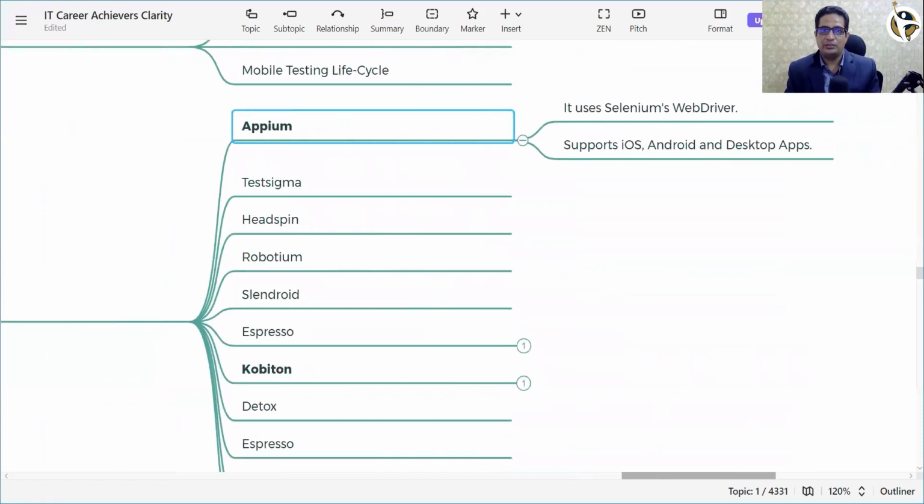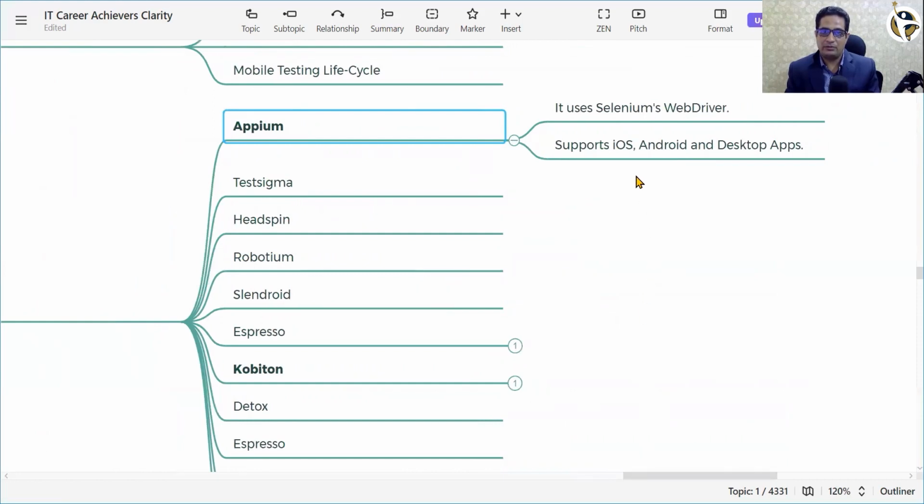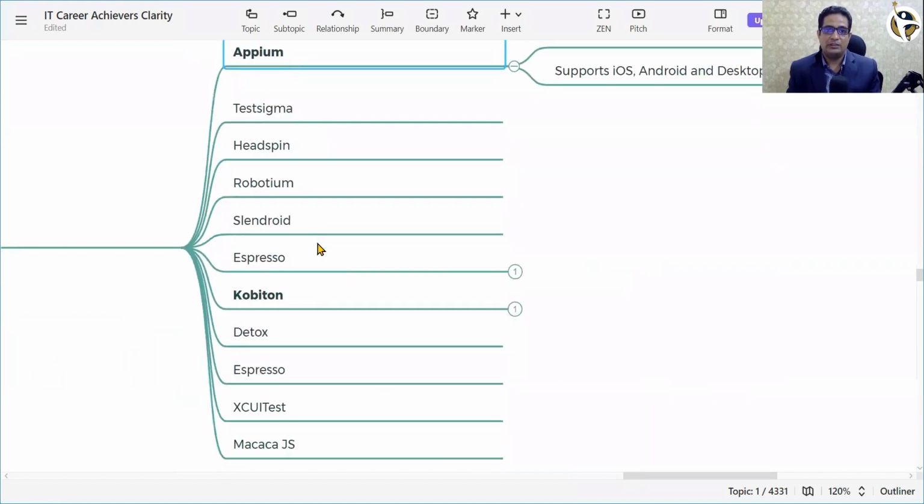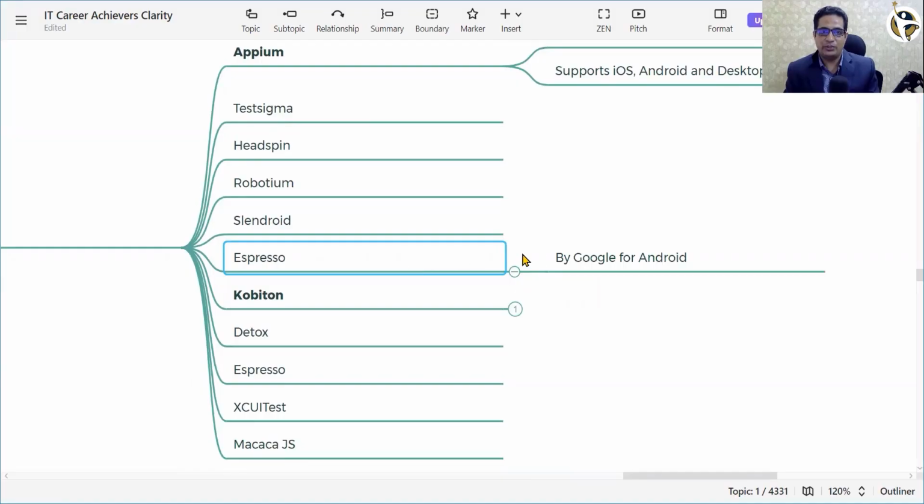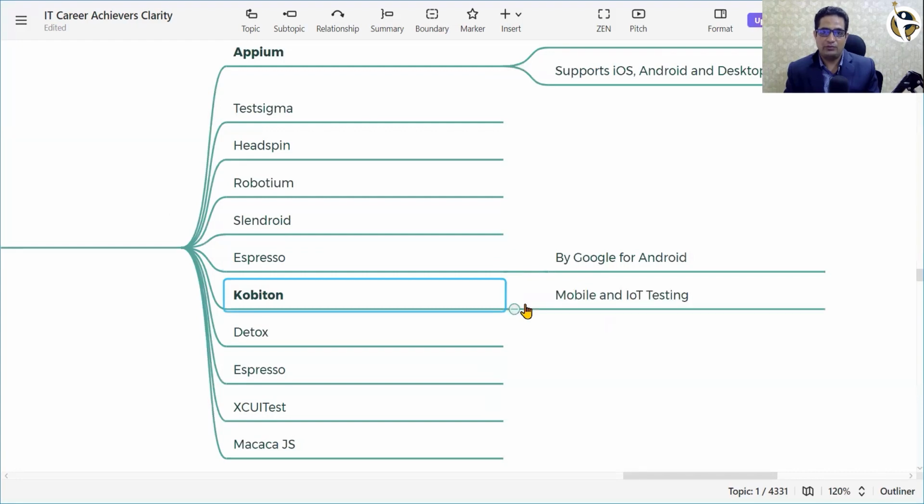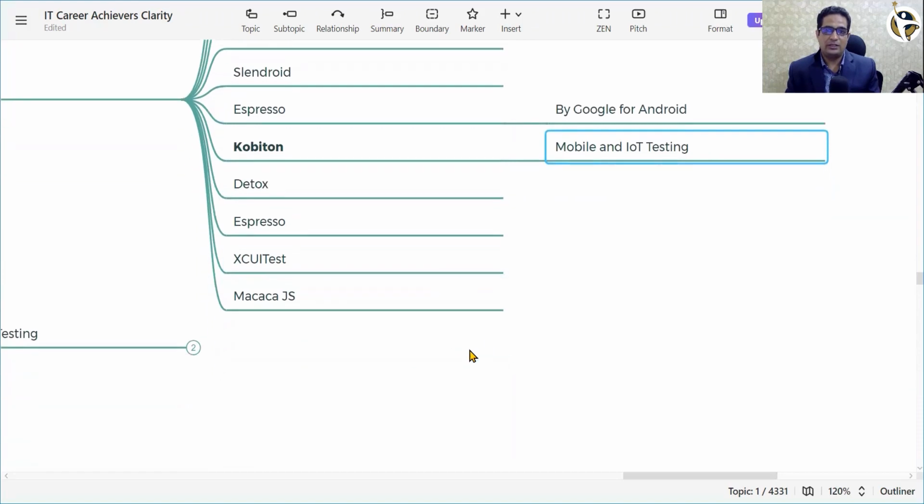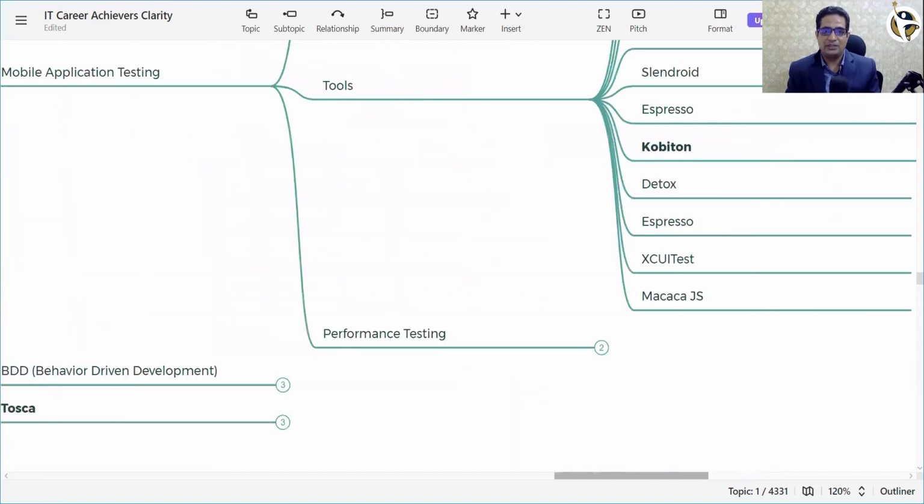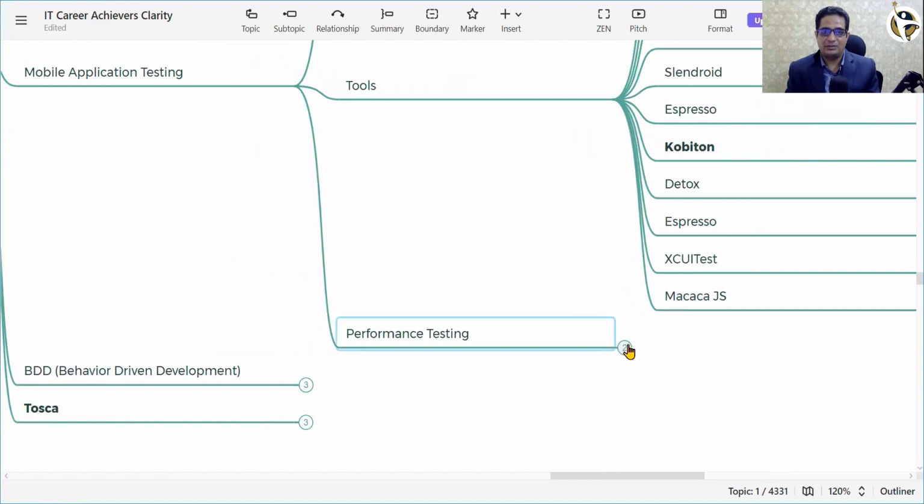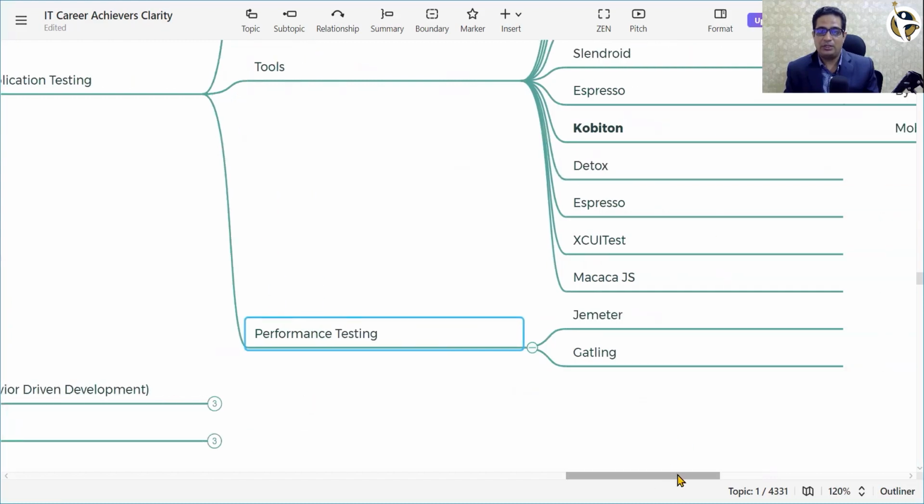Appium uses Selenium's WebDriver and supports iOS, Android, and desktop apps. But apart from that, we have Test Sigma, Headspin, Robotium, Selendroid, Espresso. Espresso is used by Google for Android, and Kobiton is again very famous for mobile and IoT testing. Detox, Espresso, XCUITest, then Macaca.js. Again, for web testing, these are the frameworks, or Macaca.js is used. For performance testing in the case of mobile applications, we have JMeter and Gatling.